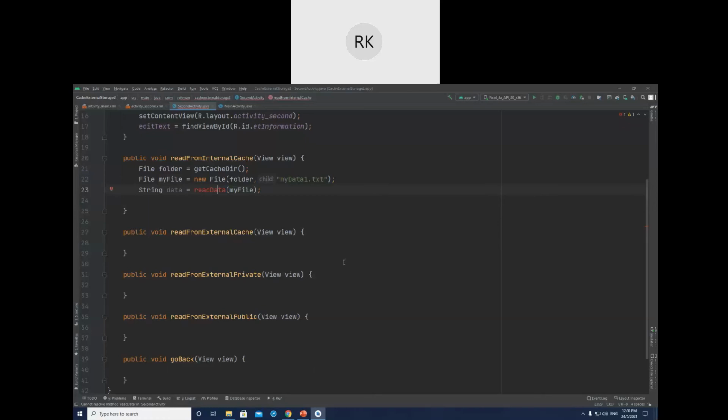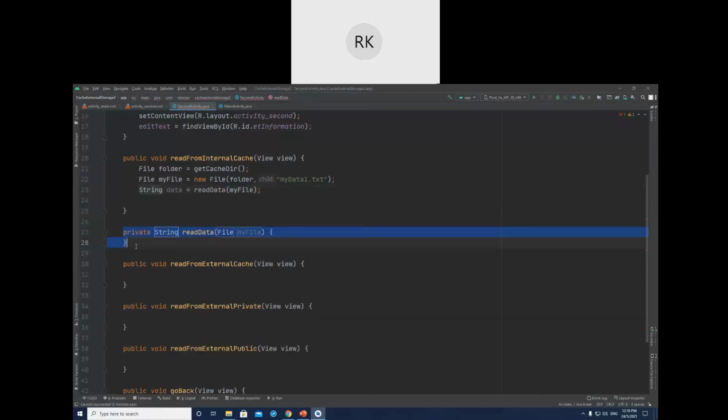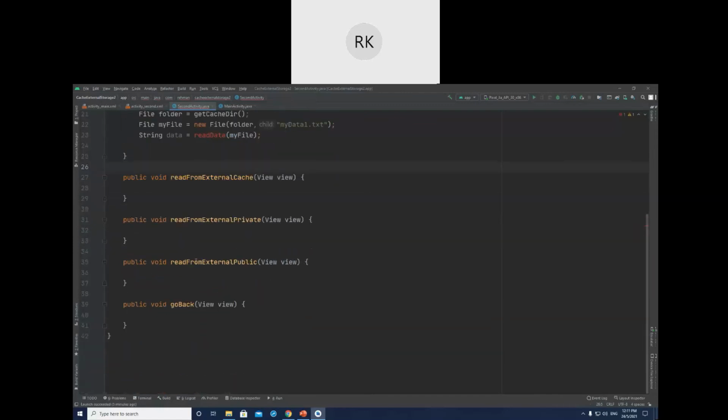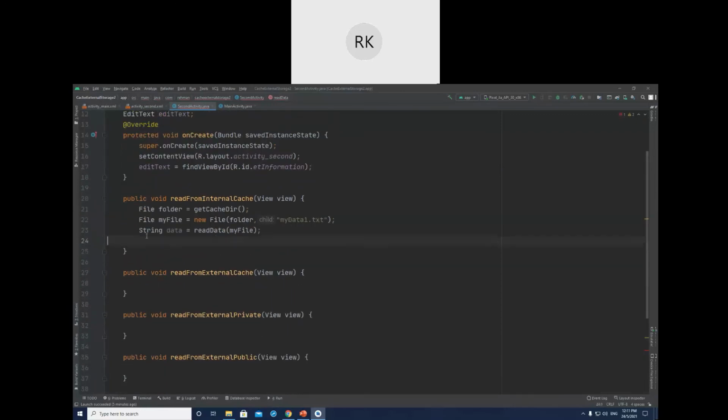Once we create this, let's do it. Alt enter, create this, yes, create. But like last time, I want to put this at the very end, so it will not disturb the sequence and it will be easy in understanding. So String readData, the readData method will read data from this file and will return the string, the text, to this.